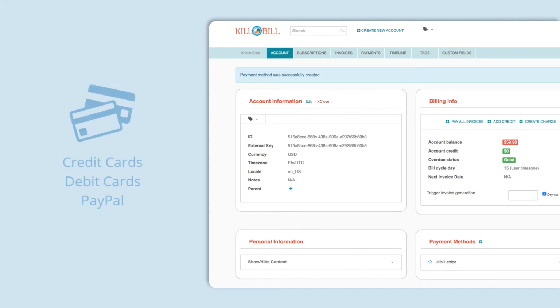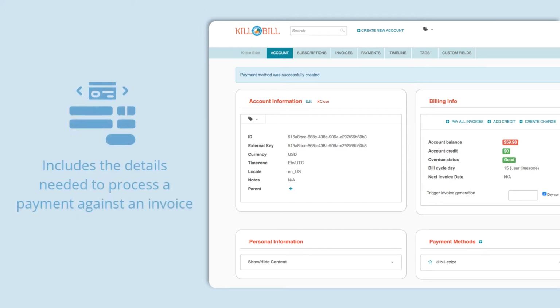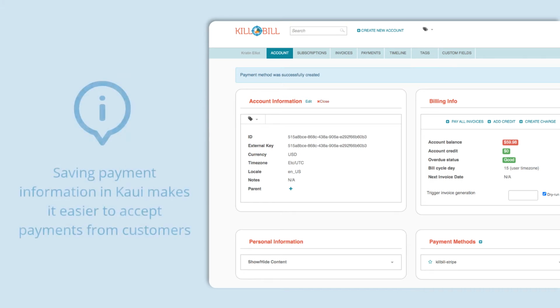A customer account can have several payment methods to allow for making payments in different ways, such as credit cards, debit cards, PayPal, and so forth. The payment method includes the details needed for Kill Bill to process a payment against an invoice. Saving this information in Kaui makes it easier for you to accept payments from the customer because the customer does not have to repeatedly provide their payment method details.